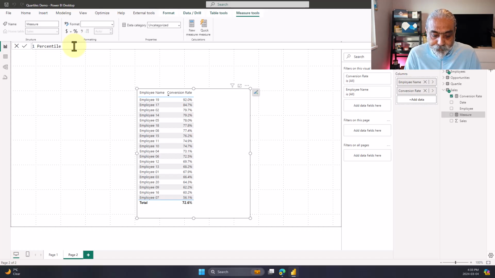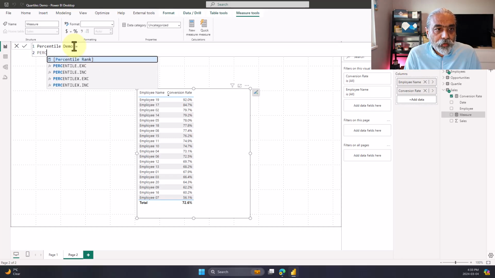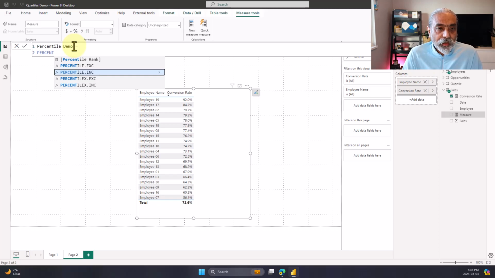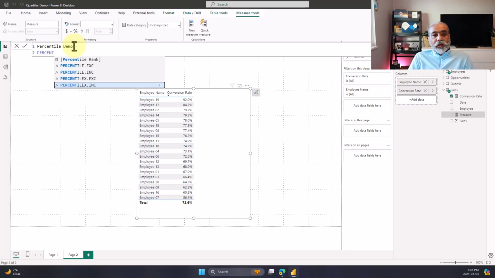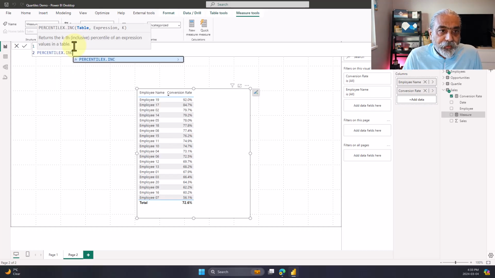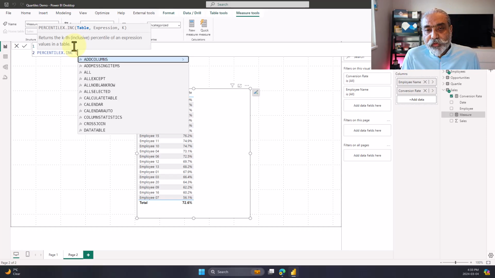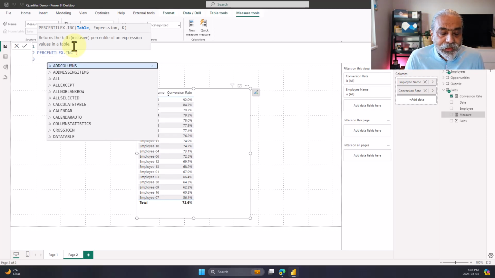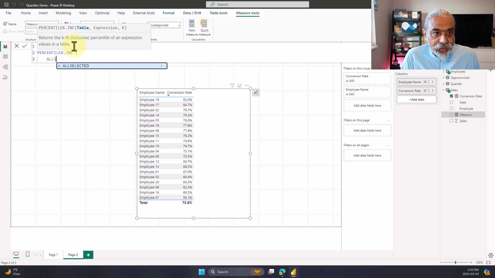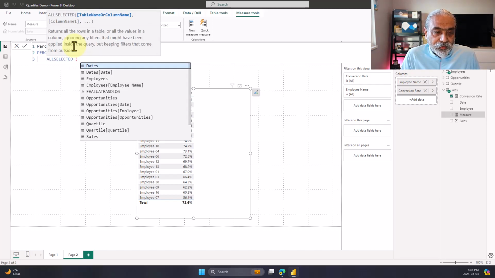There are multiple functions for percentile. We're going to use PERCENTILEX.INC, the inclusive version. You can read the details about inclusive and exclusive, but I'm not going to explain it here. What I'm going to show you is how to get the percentile value using the inclusive.